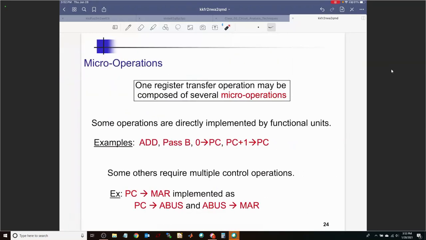Some micro operations that I would like to point out. For example, pass B, we used that, right? When we did the load accumulator, we did a pass B. That is a micro operation, which essentially means whatever you see on the ALU B side, just pass it through to the ALU result. Add, which is essentially increment program counter by 1, or sometimes you might want to initiate the program counter all the way to 0.